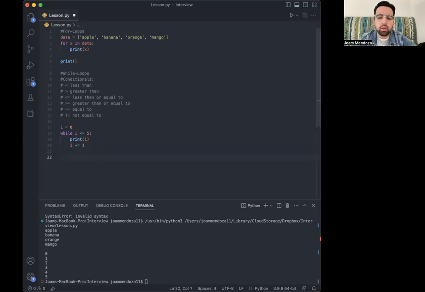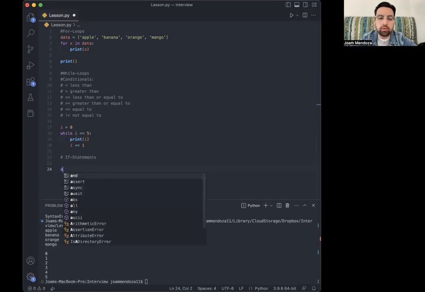Okay, let's continue on. And now we're going to be looking into if statements. If statements are just what they sound like. We're comparing two different variables to see if they are the same number or not the same number. We could even use words, whatever we want. And we're going to be using the same conditionals that we saw with the while loops. So I'm going to go ahead and give you guys an example.